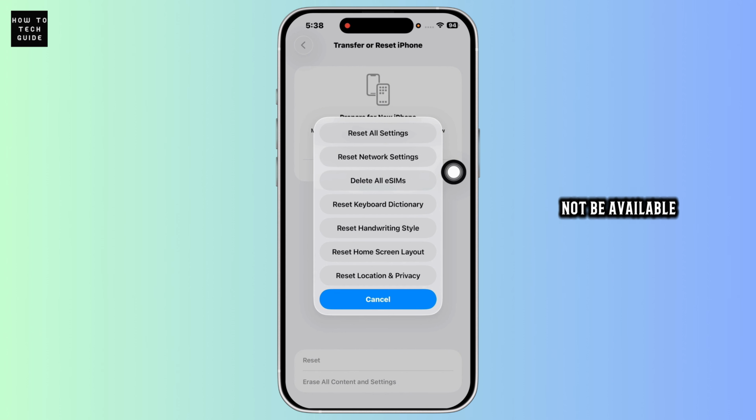Also, 5G might not be available in your current location. Try moving outdoors or to a different area with better coverage. And that's it. These are some fixes for 5G not working on your device.